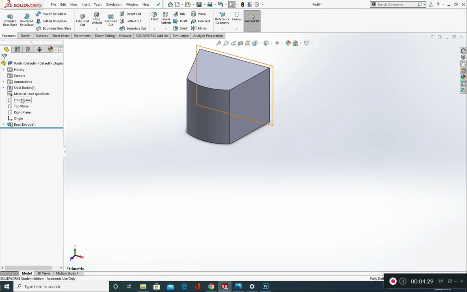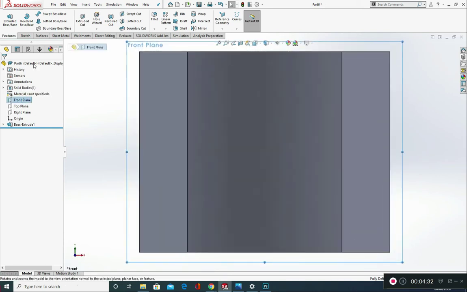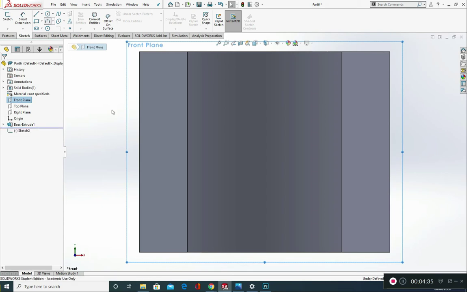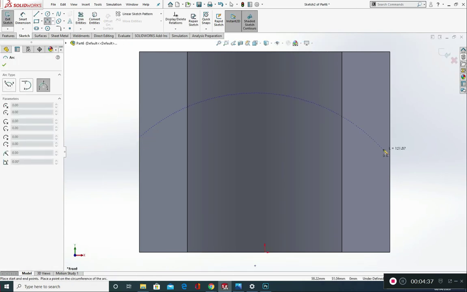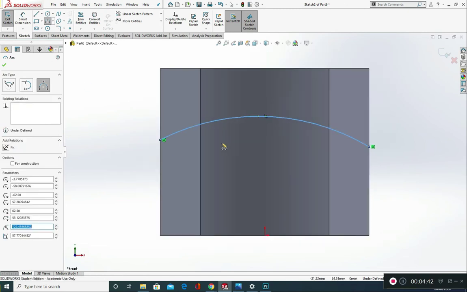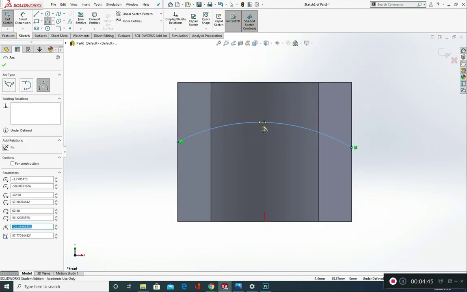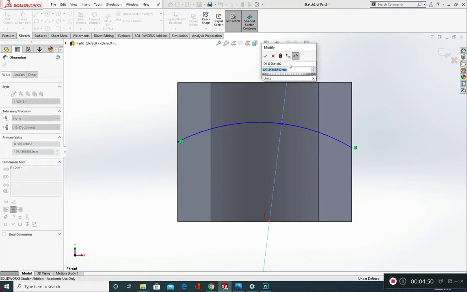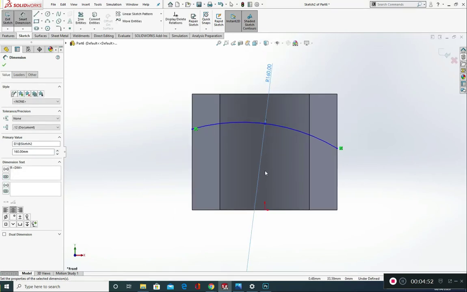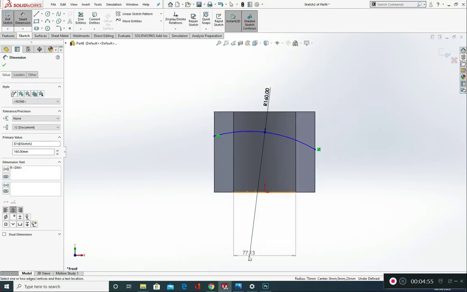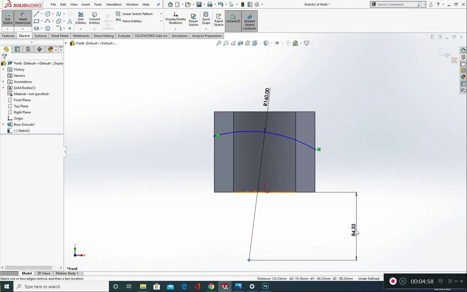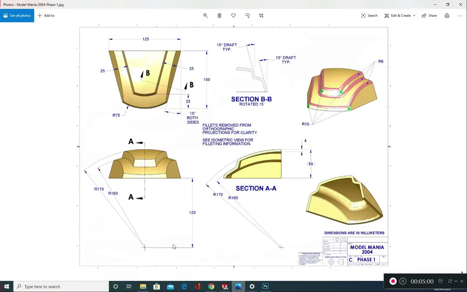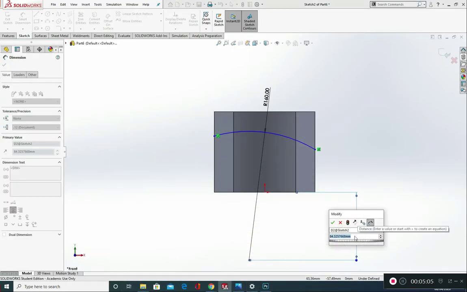So I'm going to go now into my front plane, Normal To. I'm going to get a sketch of a 3-point arc. I'm just going to drop one on this side, one on this side, and then just leave that there in the middle. And I know that the radius of this is 160, so I'm going to put 160 in there. And I know the distance from the bottom of the part to that point is, let's just check the drawing, 120. Okay, so let's put that in. This is 120.